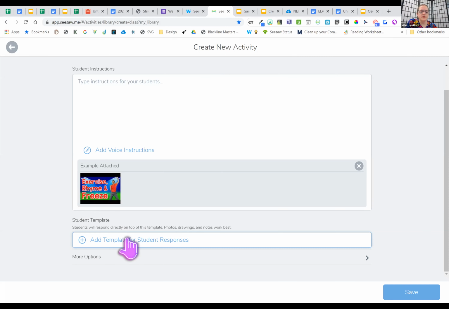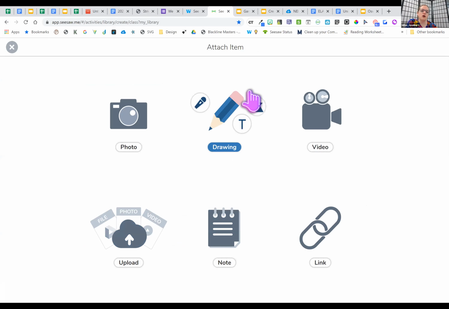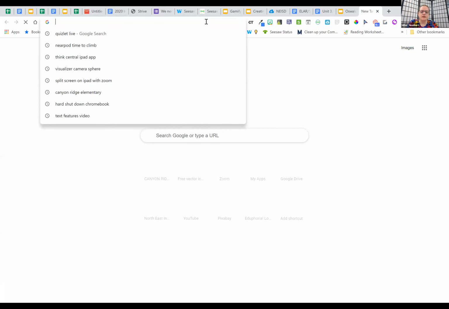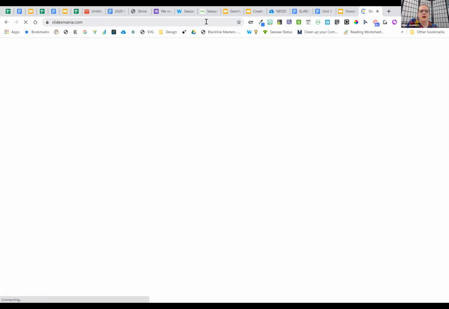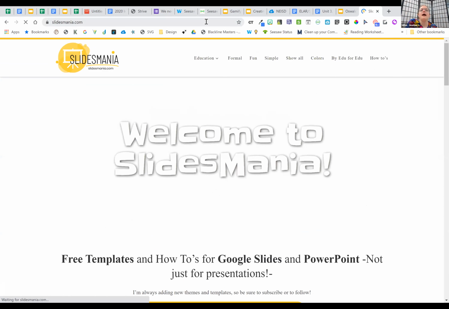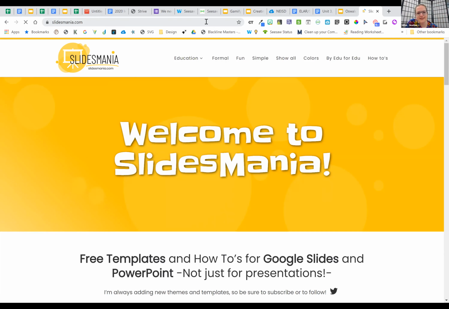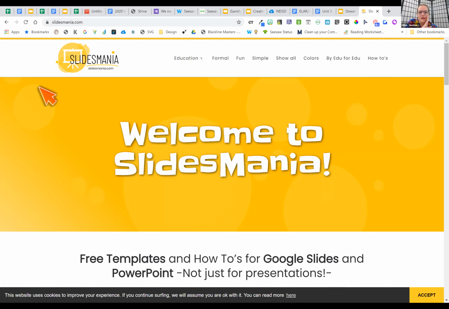So let's click on this template response down here. I like to click on the drawing most of the time, but I do want to show you something real quick. If you go to Google Slides and you have a slideshow background that you like, let's just say I'm using Slides Mania. If you guys have never used Slides Mania before, oh my gosh, it makes it look like you spent hours and hours of work doing something and you really didn't, which I like. And what's crazy is you guys are already spending hours and hours of work.